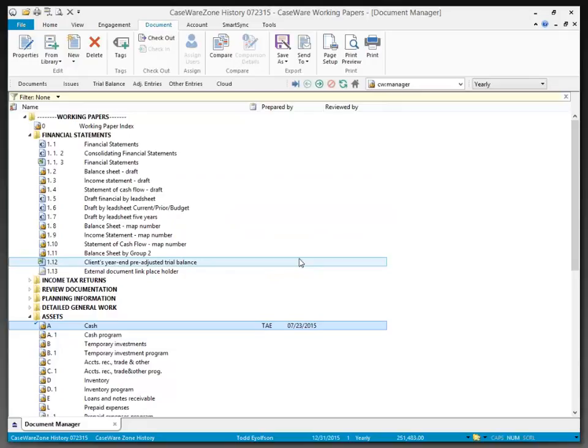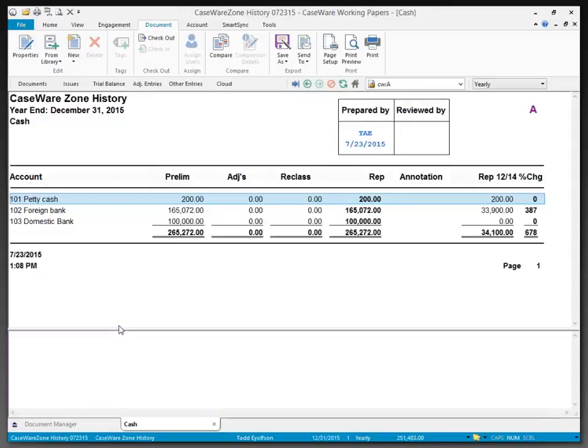Now I want to make a change to the file that's going to affect the document, specifically the cache document. So let's open this up quickly here. Have a peek at the cache document. You can see I've signed it off and the balances are listed here.